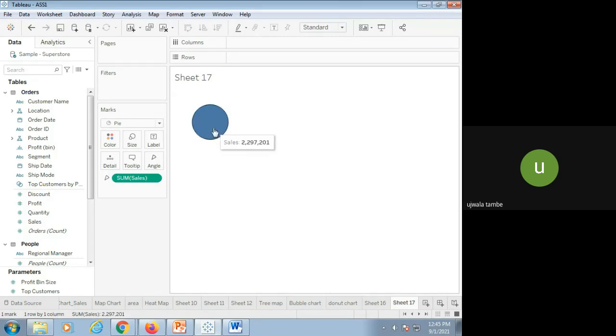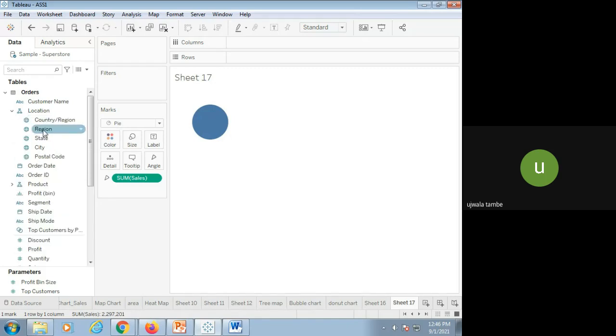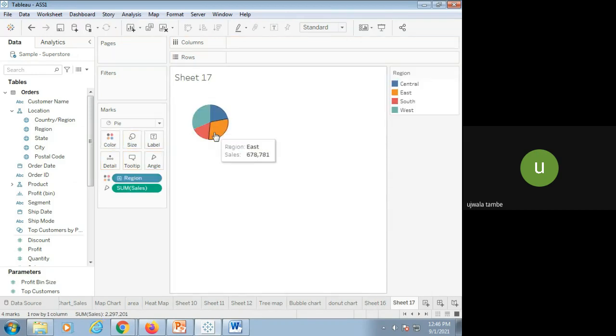Then suppose I want to choose the sales by region, because we have to make slices on this chart. So for that I am going to put the region into the colors. So go to the location, go to the region and put the region into the colors. So it will look like this. It will give me the sales as per the region.